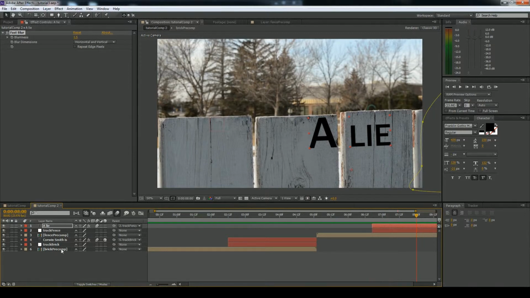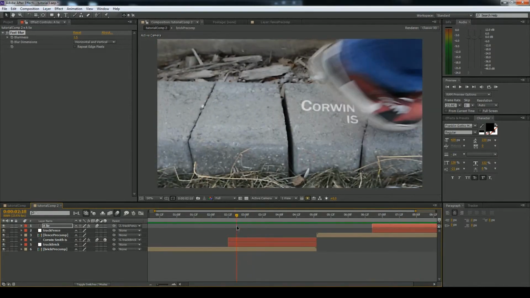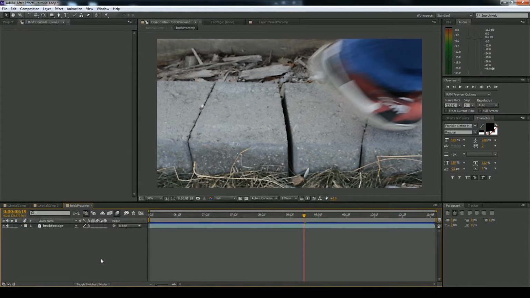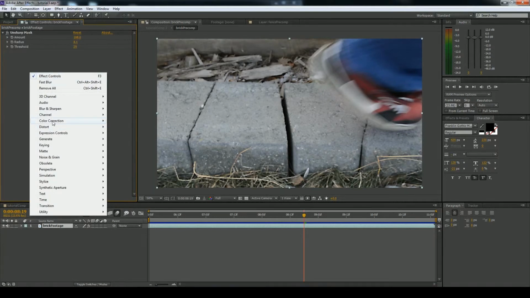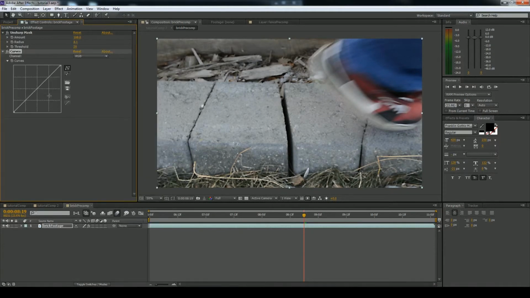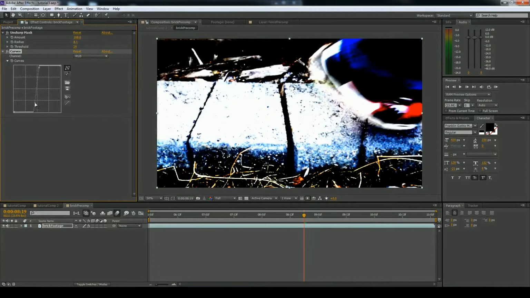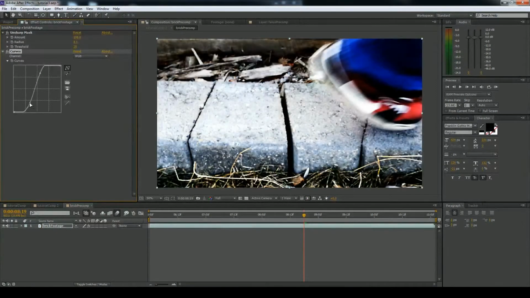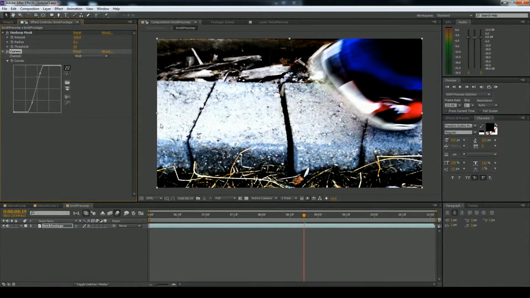But one last thing I'll quickly show you is if you're having trouble getting tracking points, you can always pre-compose your layer that you need tracked. And then if we go into that layer, we can go ahead and add a curves adjustment. And then if you just increase the contrast, just so you get something that's really punchy and just so you get enough higher contrast for those minor details.